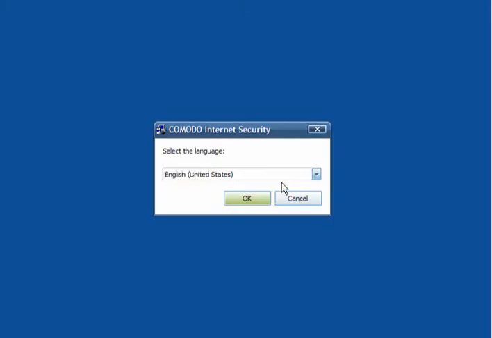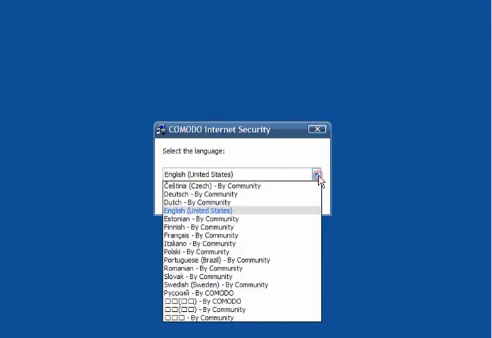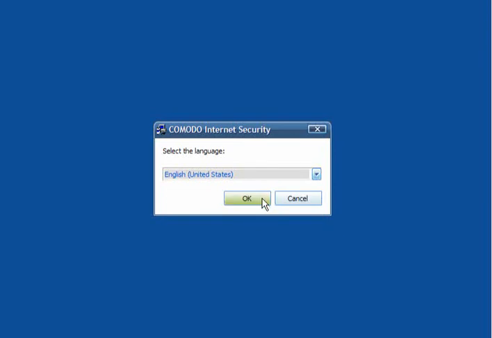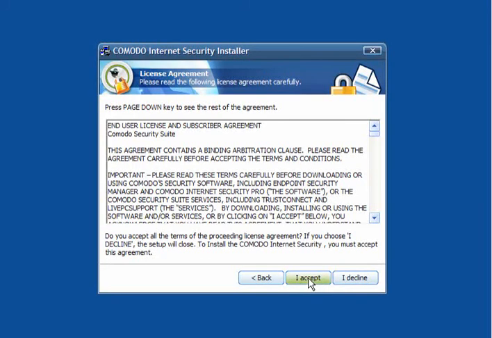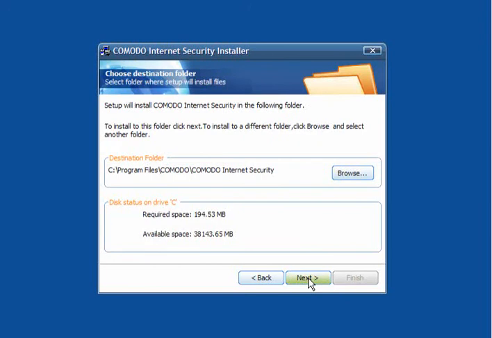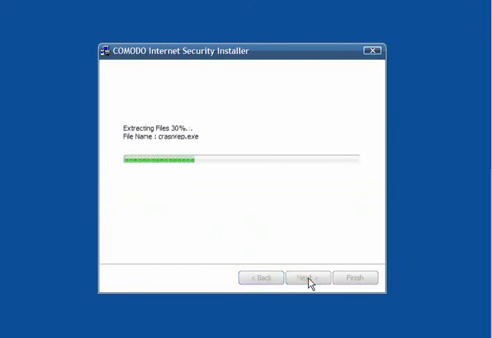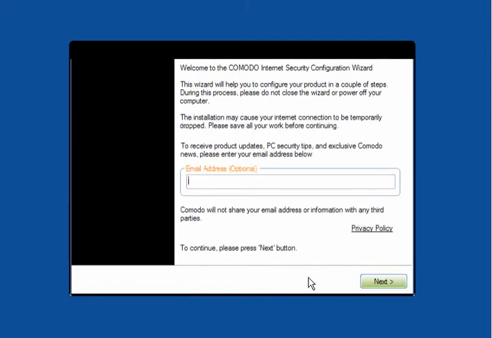Comodo Internet Security. Download the installer, double click to run, select your language, click OK, click Next, accept the agreement and follow through to install it. It doesn't take too long. Ensure you have no other firewall installed when you do this, or antivirus if you're going to use it.